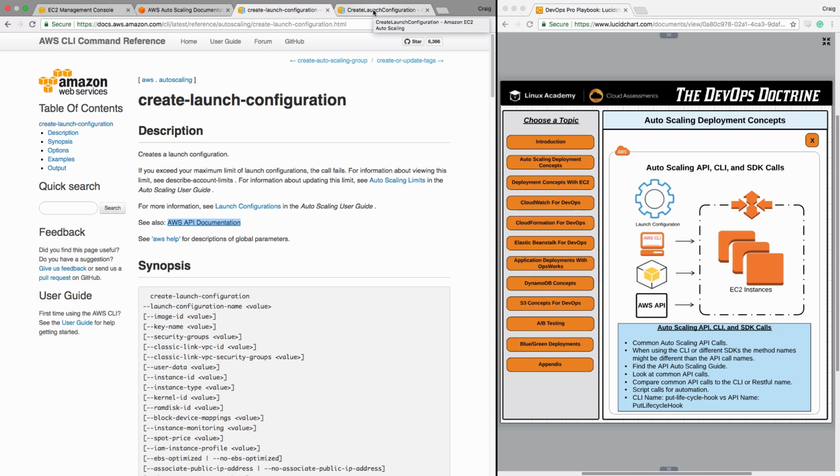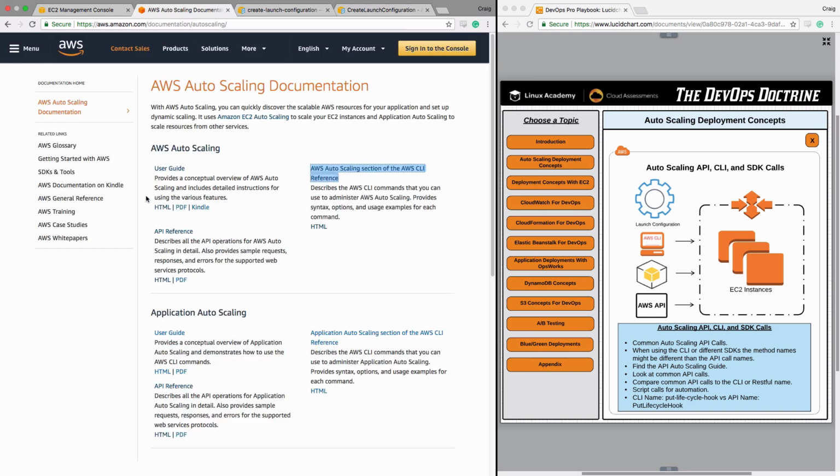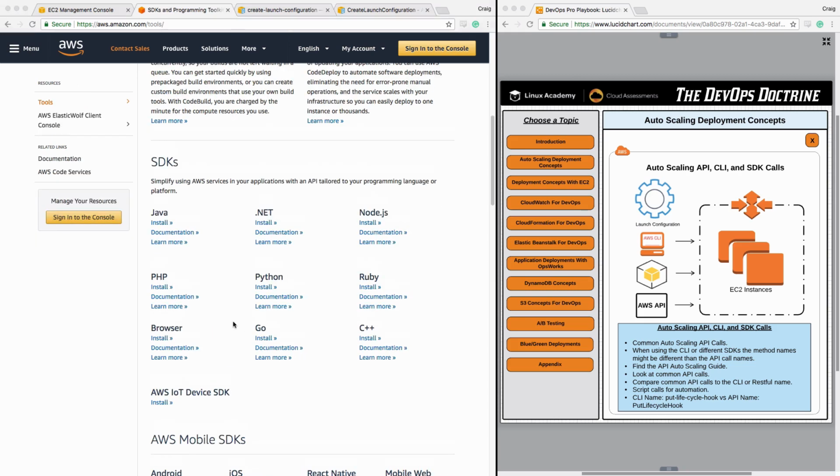Really cool stuff, and it just takes a little bit of poking around and trying these things out, and it's really easy to ramp up on. Now, what about SDKs? What if you want to do some scripting with maybe Python or PHP? And we see all of our SDKs. Some of these I'm very familiar with and some not so much. Let's check out Python.